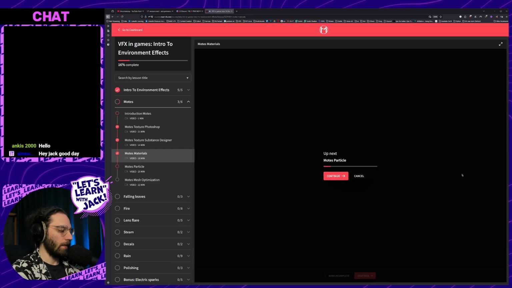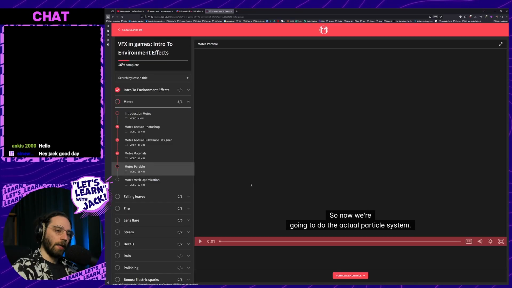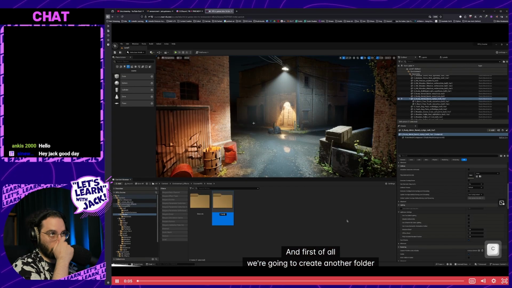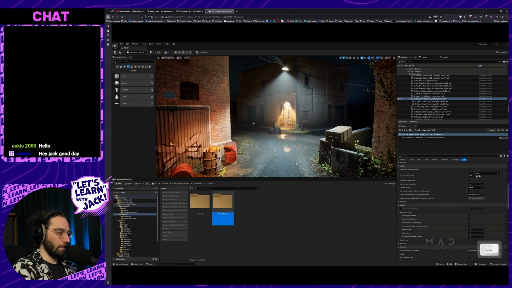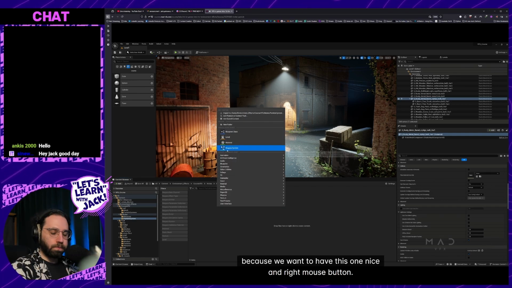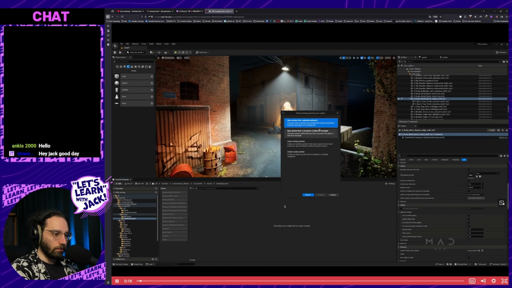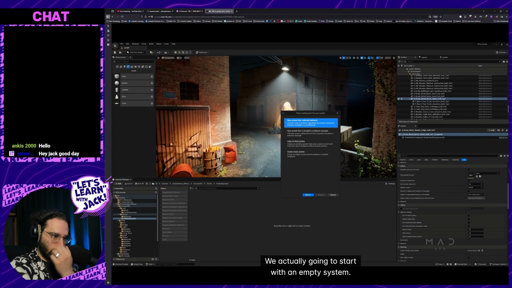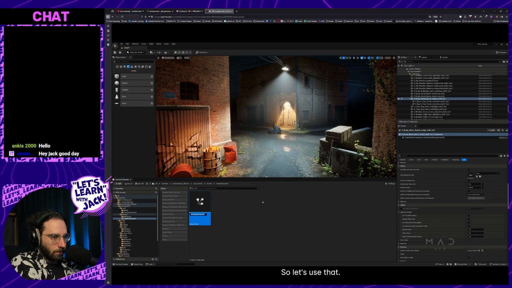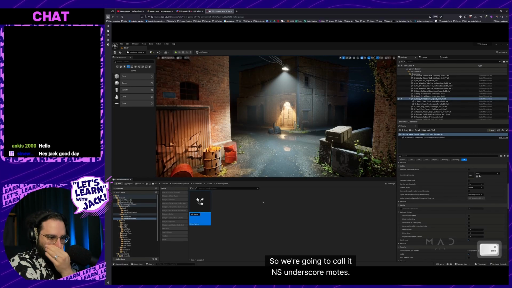Particle system. Let's get to it. So, finally, we're moving on. Now we're going to do the actual particle system. First of all, we're going to create another folder because we want to keep this one nice. Right mouse button, Niagara system. New system from selected emitters is usually what you can go for, but we're actually going to start with an empty system. So let's use that. We're going to call it ns_modes01.